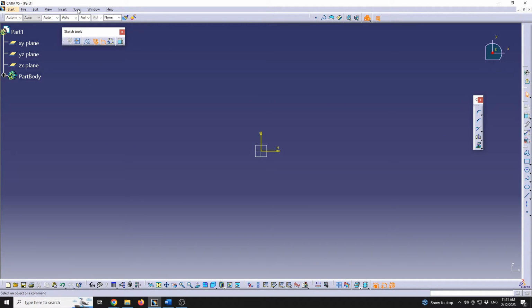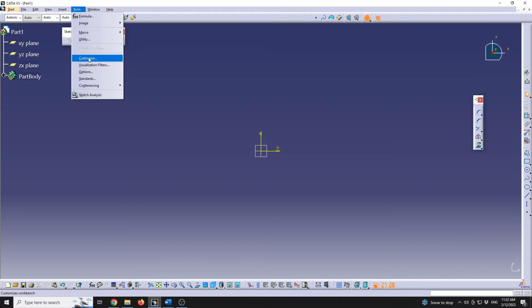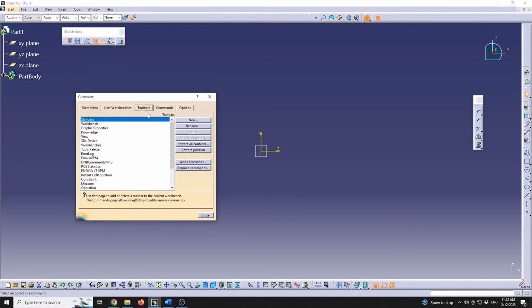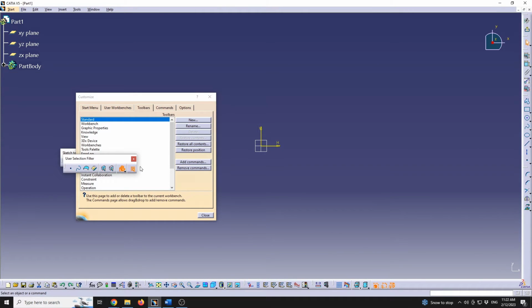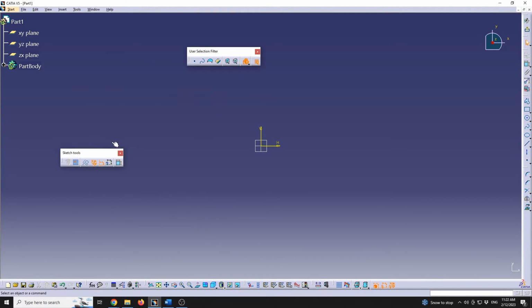This workbench can be restored using the same method. From the top menu, go to Tools. From the drop-down list, select Customize. Go to Toolbars and click on Restore Position. Confirm the selection with the OK button.